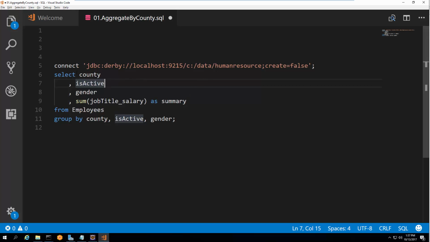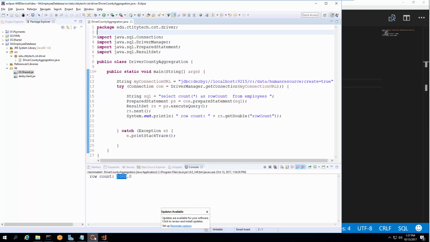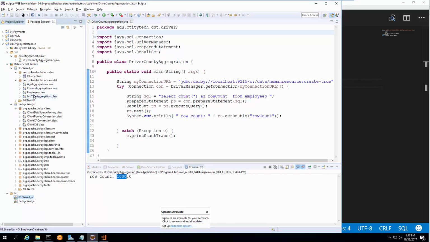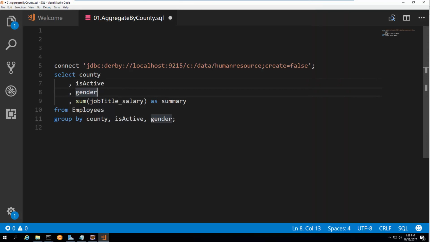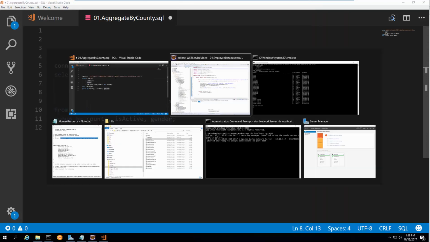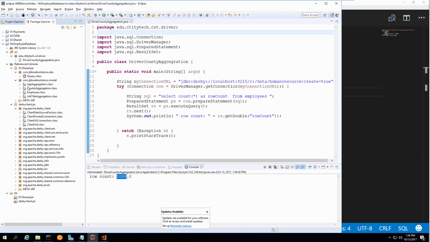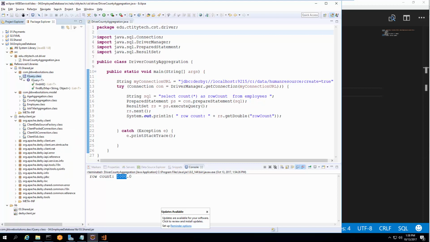Next step is to create a DAO that will actually implement this. So what I'm going to do is show you what we have here in the lib folder. In the lib folder, I have these following models here. There's one that's county aggregation, and it has certain fields. This has average salary, count, county, gender, is active, and total salary. So basically it has almost all these fields here. So the goal is to create that. And also here, there's an iQuery that has the following methods: find all and find by. Okay, we're going to implement that.